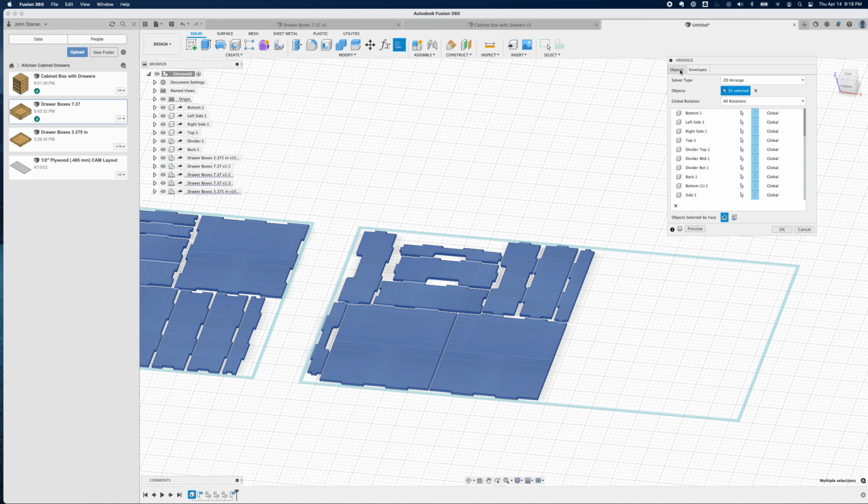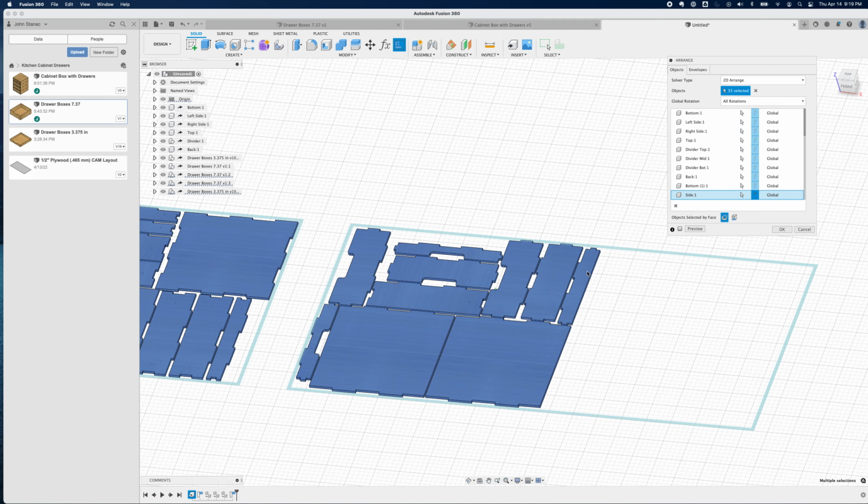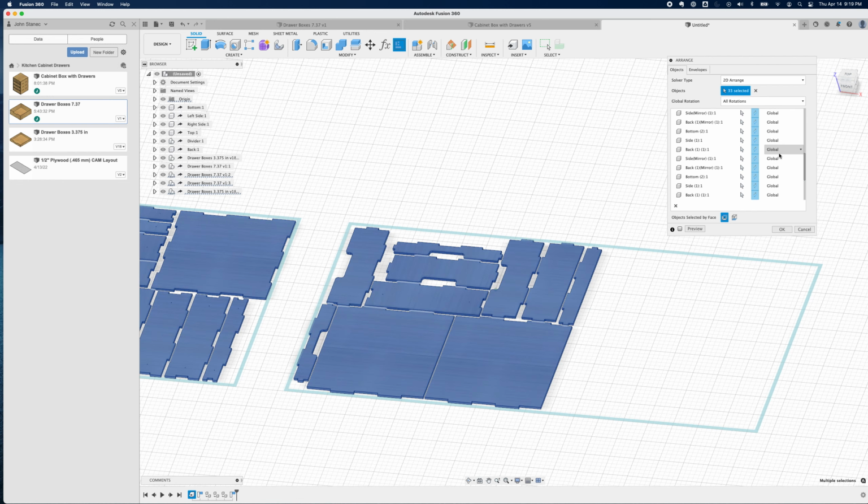So I'm going to go to Objects, and I'm going to find the first one there, which is Side, and I'm going to, not that one, it's this one here. And I'm going to drag this 90 degrees, or 270, and I'm going to hit preview and wait for that to recalculate.